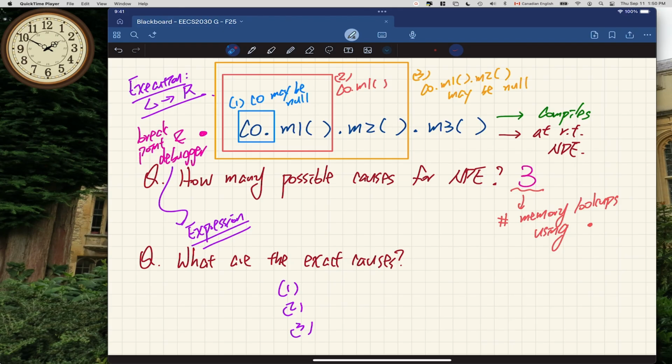Basically, set a breakpoint in this line where you believe the null pointer exception occurs. Pause over here, and then at this point, you want to check all 3 possible causes and see which one is null. Is CO null? Is CO.M1 null? Is CO.M1.M2 null? You can check all 3 of them in the expression panel. That's really the value of using a debugger.